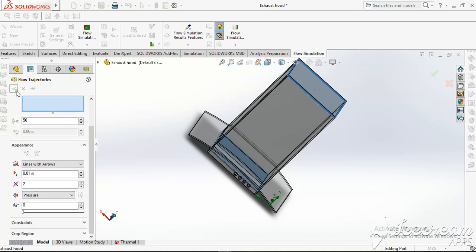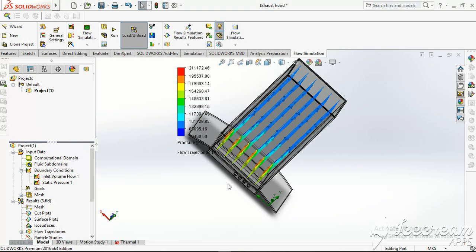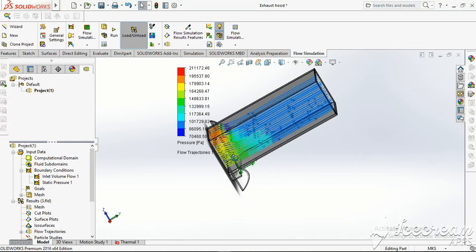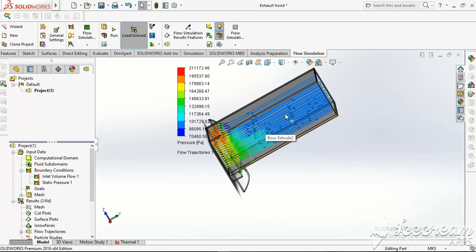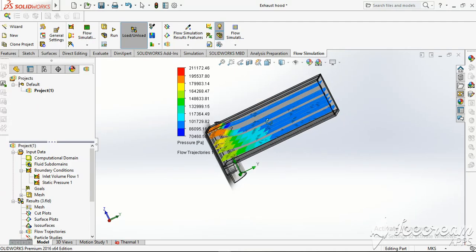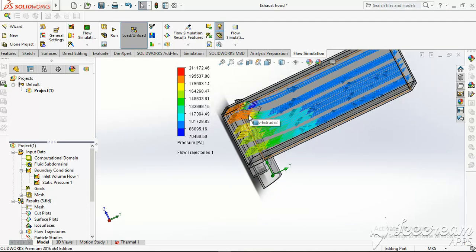So if I generate it for the pressure, it will be generated like this. The pressure is high at the inlet and it will gradually obtain a uniform value for this uniform cross-sectional area with no disturbance, because I have a disturbance here.